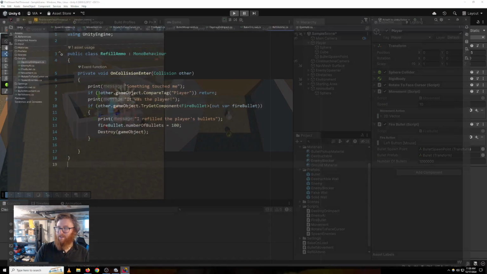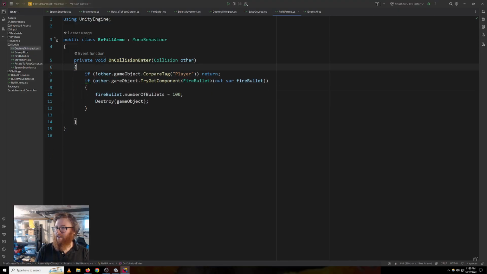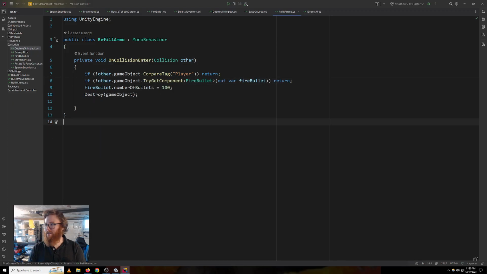I'm a dummy. Okay, so we can get rid of all of that. Get rid of that. And yes, we can invert that. Okay. Yeah. So now I just need a visual showing how many bullets the player has.